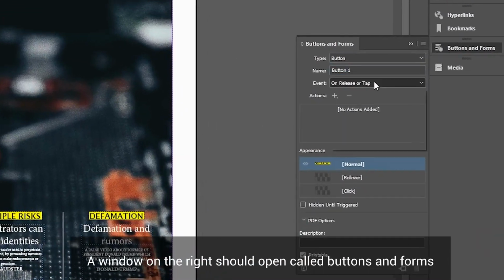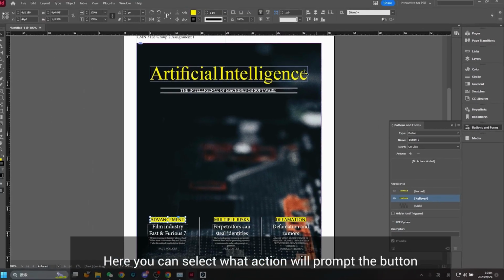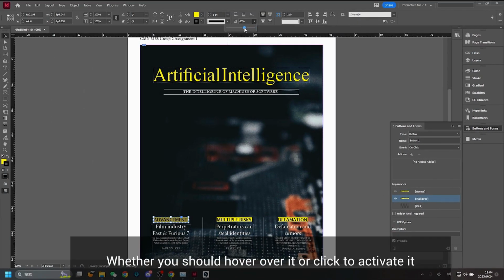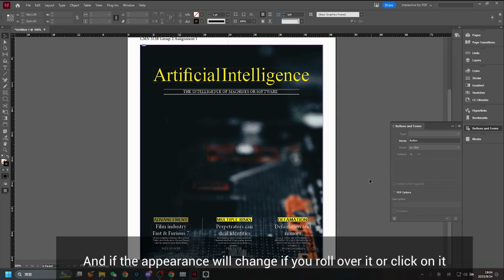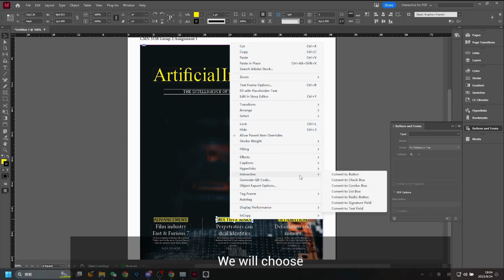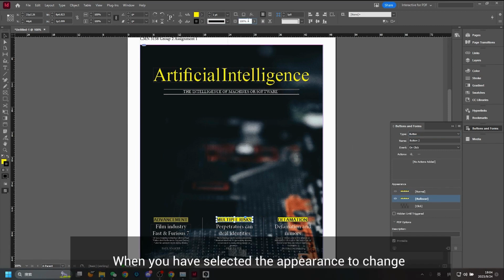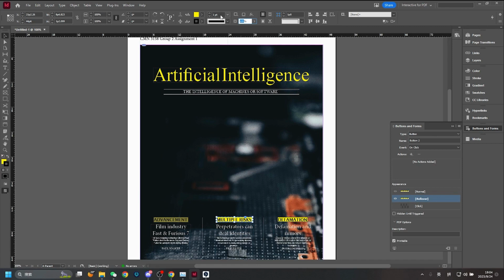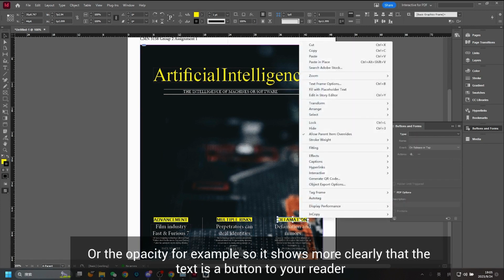A window on the right should open called Buttons and Forms. Here you can select the action that will prompt the button, whether you hover over it or click to activate it, what the action is, and if the appearance will change when you roll over or click on it. In this case, we will choose to click to activate it, and roll over will change the appearance of it. When you've selected the appearance to change when you hover over it, change your settings at the top, which could be color or the opacity, for example, so it shows more clearly that the text is a button to your reader.